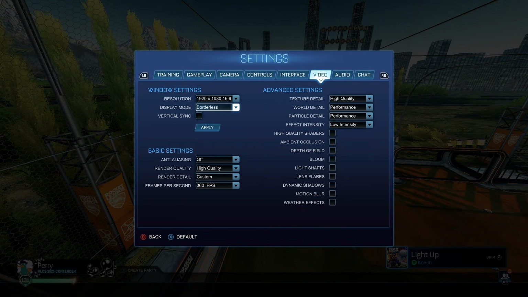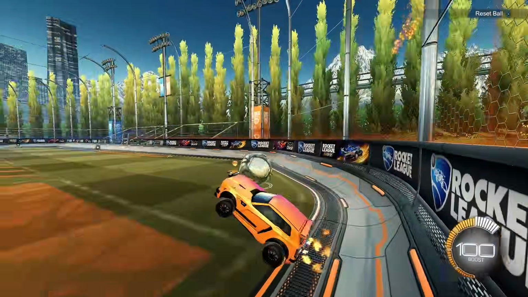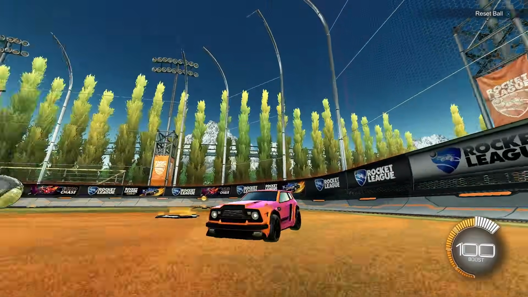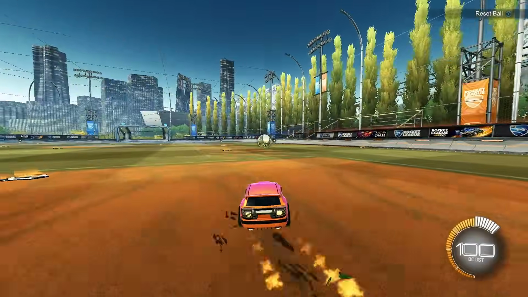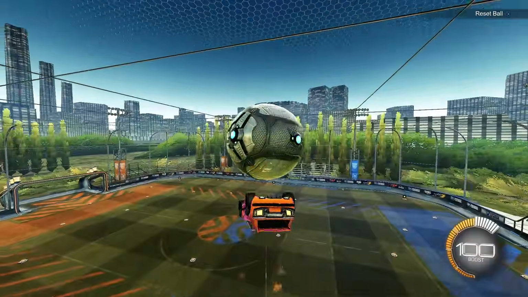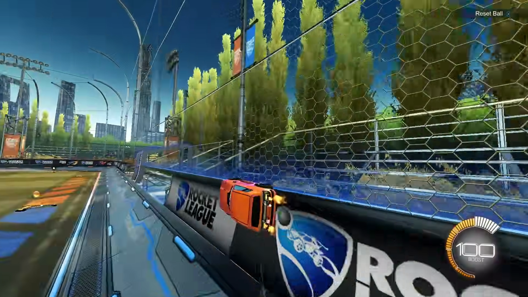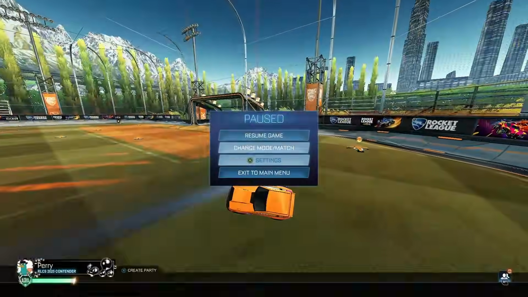Display mode borderless, just so I can alt tab without the game freezing every single time. Resolution, the highest you can go. Vertical sync, I just have that off, because it may increase input delay. Anti-aliasing. I use this for thumbnails and that's it. It's basically how smooth the lines are on your car. If you have it off, it will look a bit more jagged, like around the ball, whereas if you have it on, all the lines on your screen will be smoother. But it's a big performance thing, so I would have it off if you have a low-end PC.